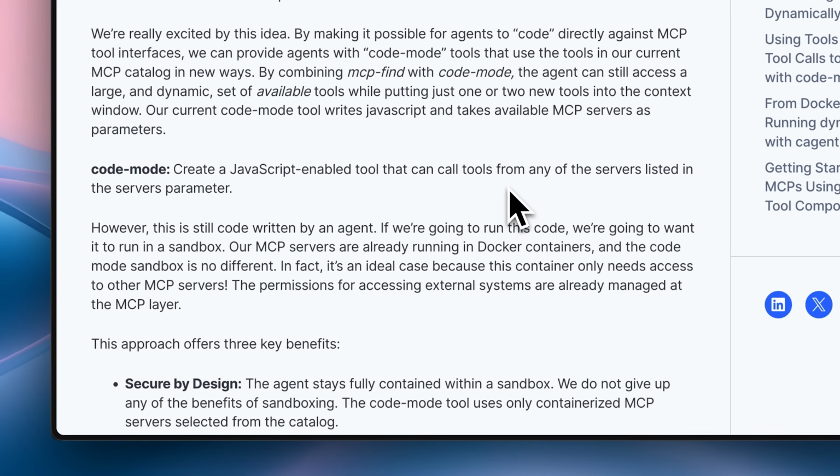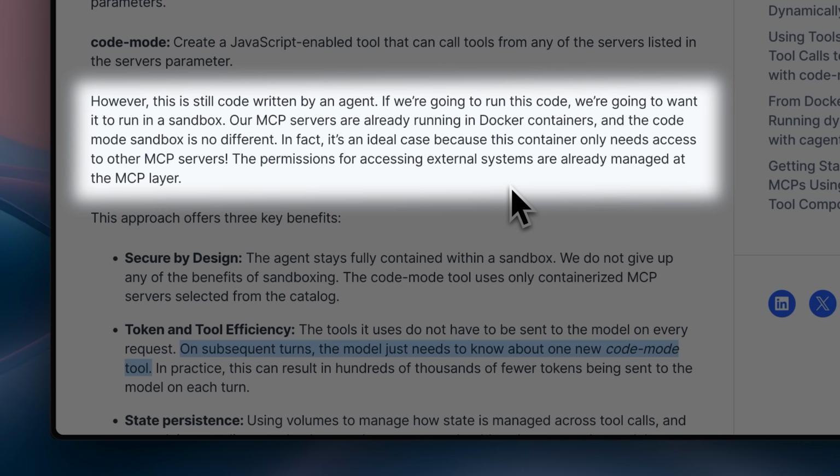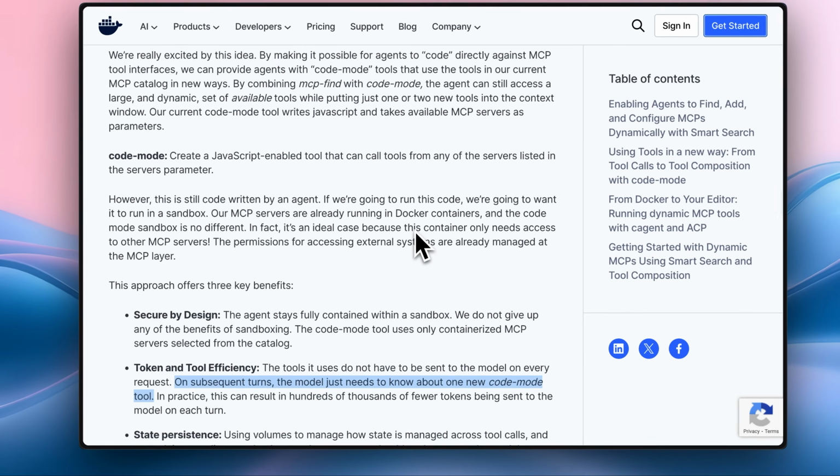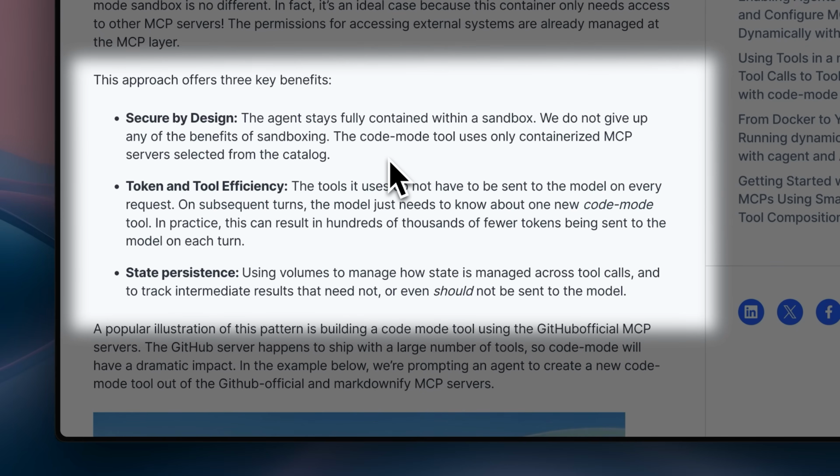Now, before we dive into an implementation, there are other things to consider. First of all, since this is code written by an agent, obviously it's not tested and not secure. So Docker has planned for this to actually run in a sandbox. And since they already provide Docker containers, this was pretty much a no-brainer for them. This approach ends up offering three key benefits. First of all, it's completely secure because that's the main benefit of sandboxing. It doesn't do any actual damage to your system.